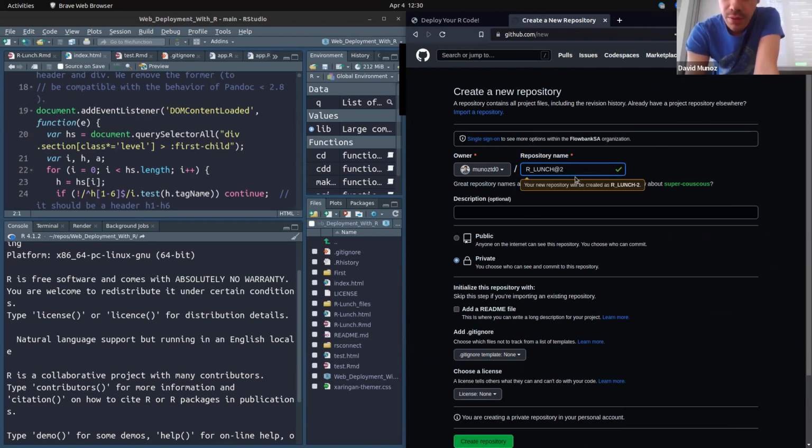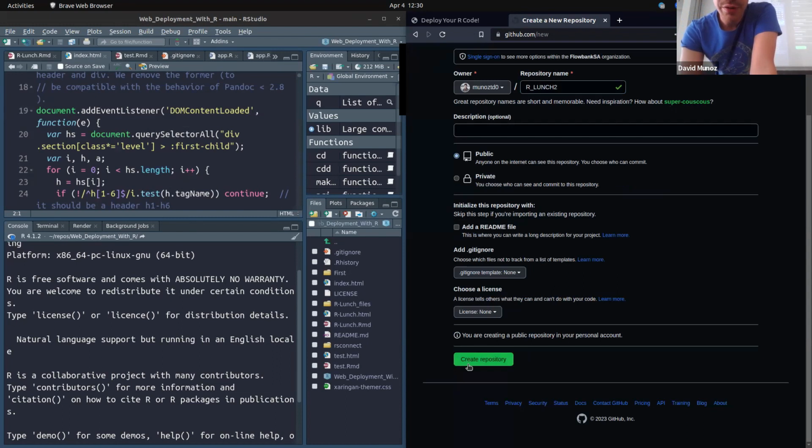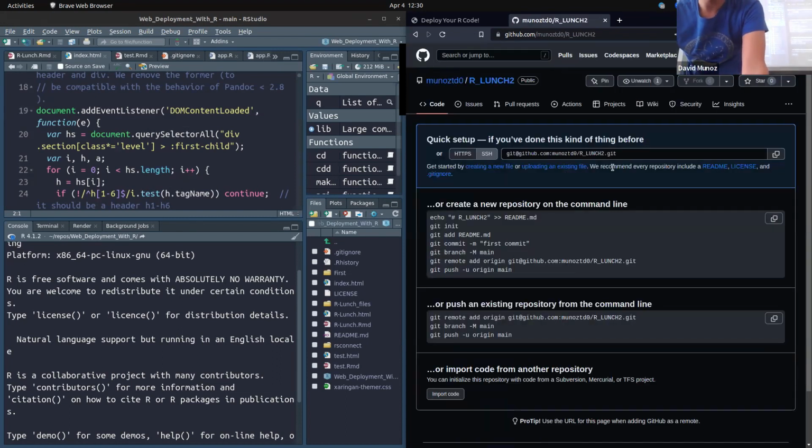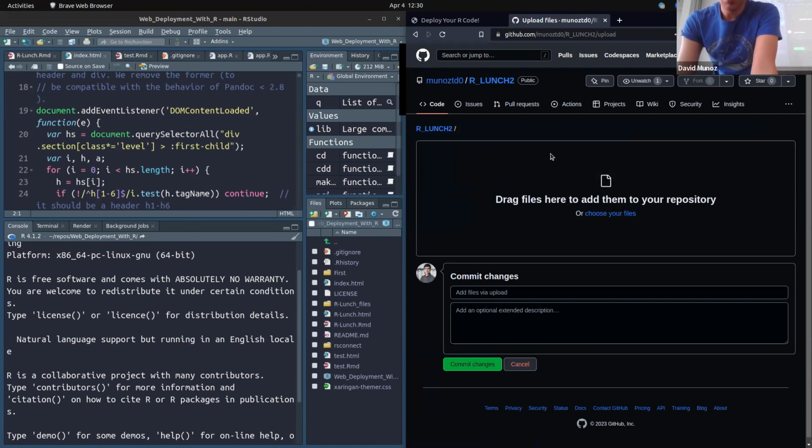You can put a description or whatever. You just have to make it public, because if you want to use GitHub Pages for a private repository, you have to pay. But here we're just going to make it public and create the repository. This is just going to give you an empty repository. But now what we want to do is upload an existing file.